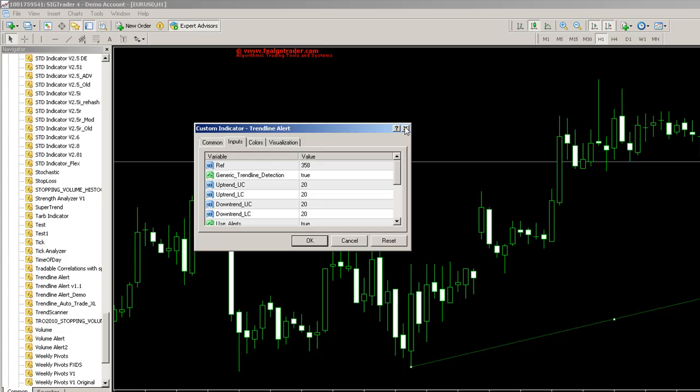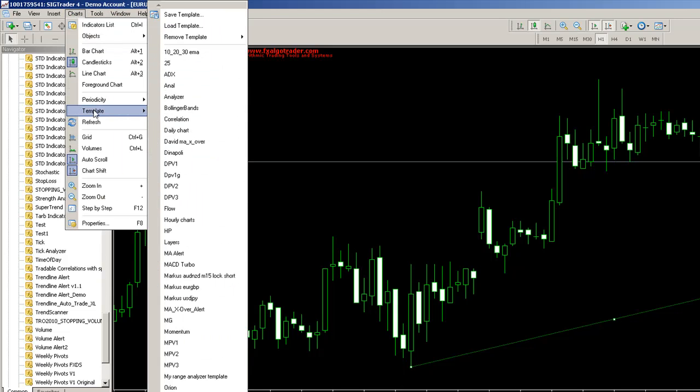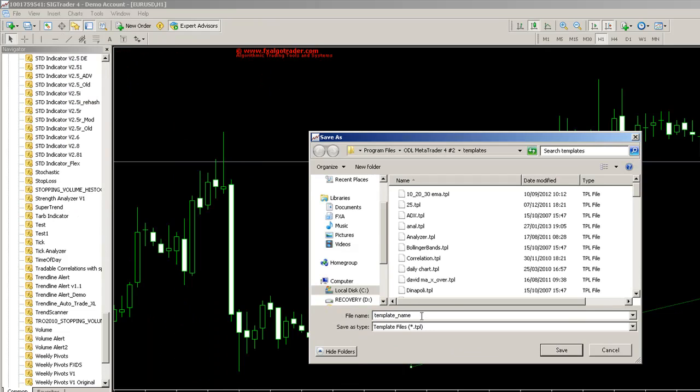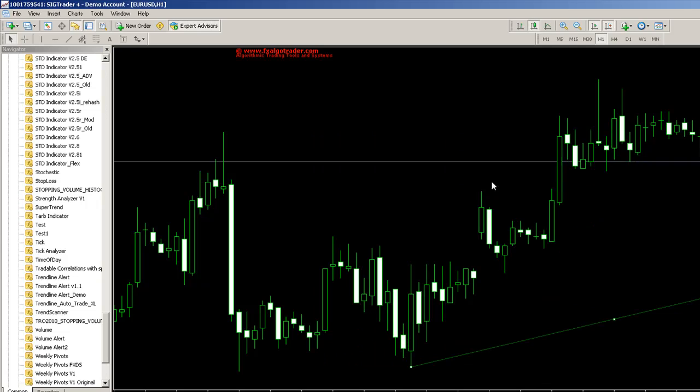If you don't want to enter your unique reference number every time you load an indicator, which can be a pain in the neck for some people, if you like this particular chart layout and you like having trendline alert on it or a particular set of products, go into charts, click template, and then save the template as, I'll call it trendline. Actually, we've already got one for trendline alert TPL. I'll replace my existing template.